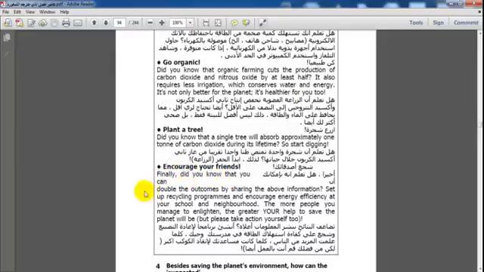Finally, did you know that you can double the outcomes by sharing the above information? Set up recycling programs and encourage energy efficiency at your school and neighborhood. The more people you manage to enlighten, the greater your help to save the planet will be. But please take action yourself too.